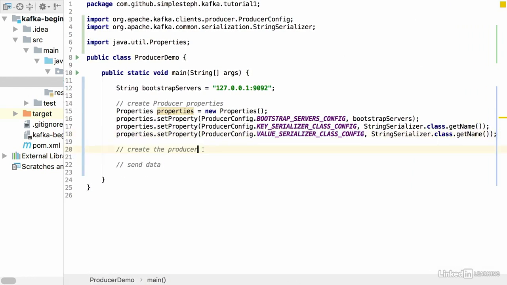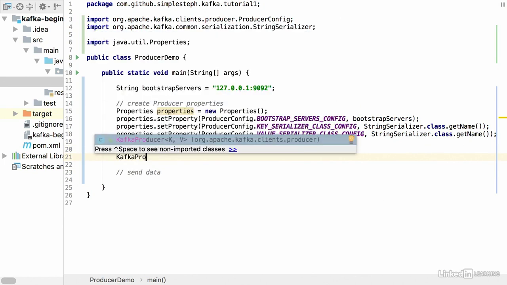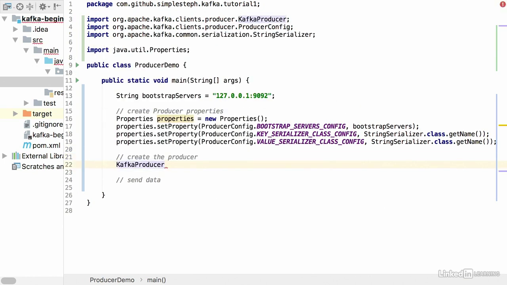And now we can move on to the next stage. So the next stage is to create the producer. Now to create a producer, you're going to create a Kafka producer class. We press tab, and each time you press tab, it just gives you the import on the top.